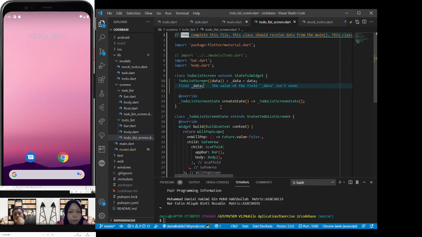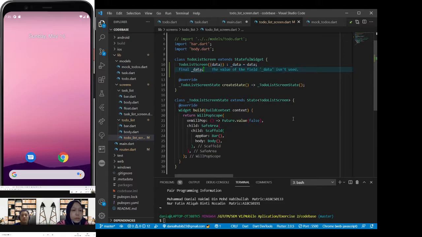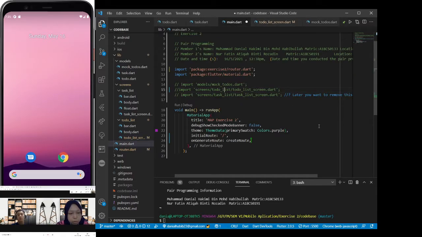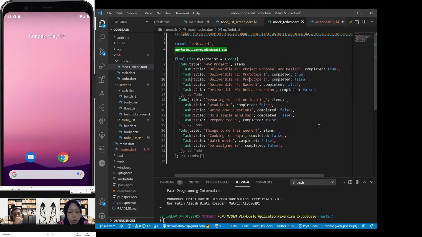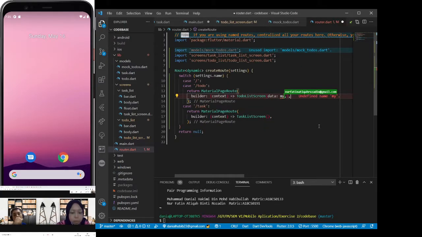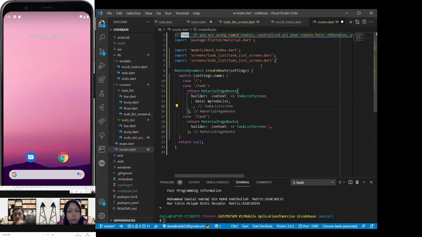So as you can see, I have done the constructor. Can you see? Yeah, I can see. Okay, so I will come back to the main dot dart. No, it is not the main dot dart, I will edit the router dot dart. Sorry. So in the to-do list screen, we will have arguments data. Okay, now I understand where the data comes from. What we call the mock data is my to-do list. Can you help me to import it? You've already imported it. Okay, thank you. There's no error, right? No, there's no error.